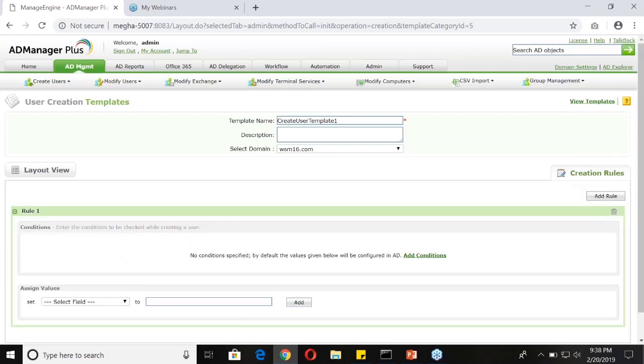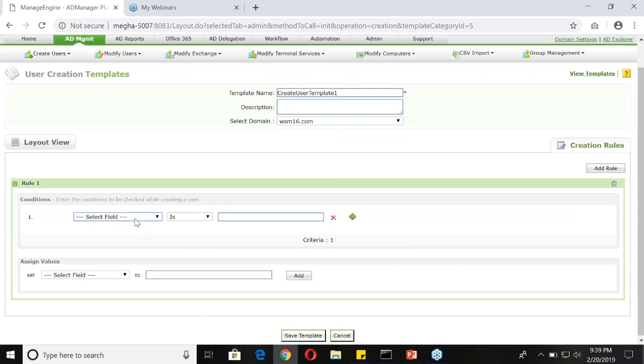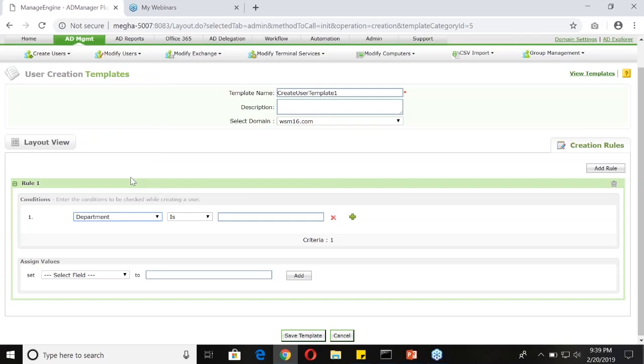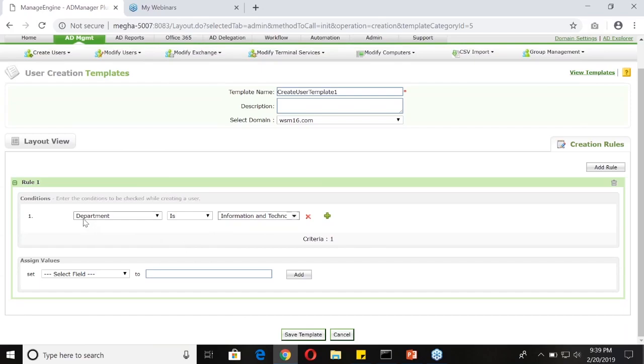So I can click on creating a new rule, and right here there is an option called add conditions. Now let's say I am adding a particular user to a specific department. So the employee onboarding is happening for the IT department. So right here you can set the department is IT, right? When the administrator is entering the department of the user as information technology, you can go ahead and set values here that can be assigned to specific attributes.